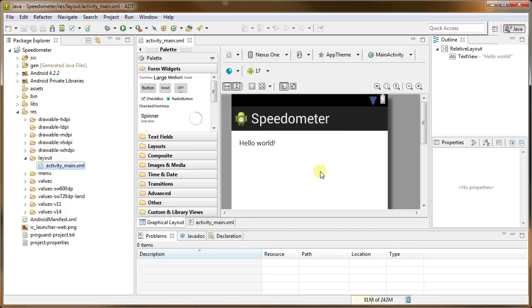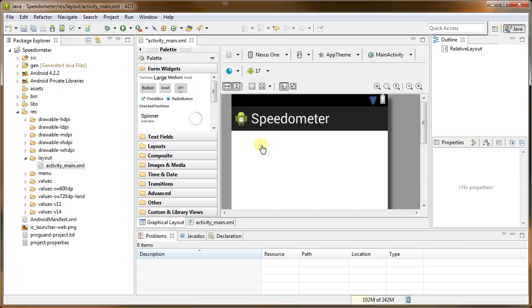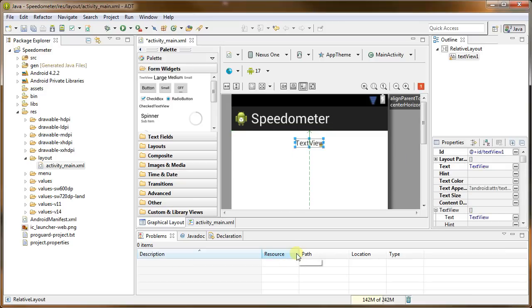So let's get going. First thing I'm going to do is delete that Hello World that they have in there initially, and I'm going to put my own text view in here. I'm just going to grab a text view from over here in the widgets. I'm going to stick it in the middle of the screen. See, it'll snap into place. I'm just going to put it right there. And you'll notice over here in the properties pane, its ID is textView1. That will be important later.